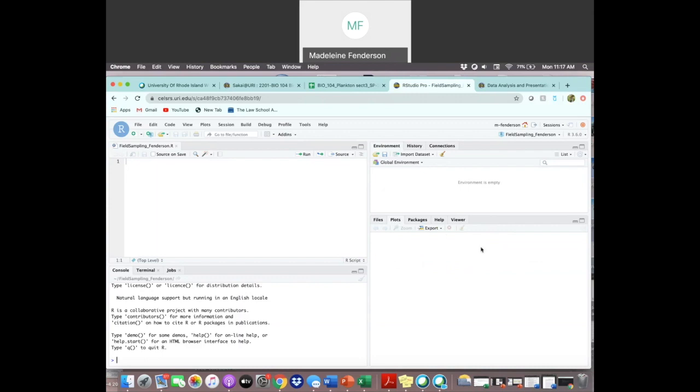But if you want to export your plot, you just click export, and you can copy it and then paste it into a Google Doc. You can save as a PDF, or you can save as an image.